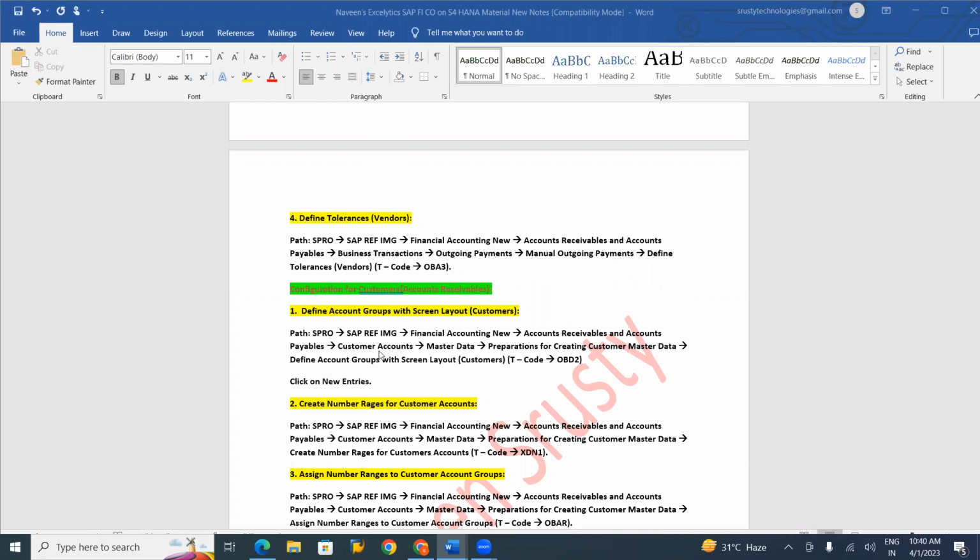Okay, in AP, we select vendor accounts, but here we are going to select customer accounts. Customer accounts. Okay, master data. Preparations for creating customer master data.